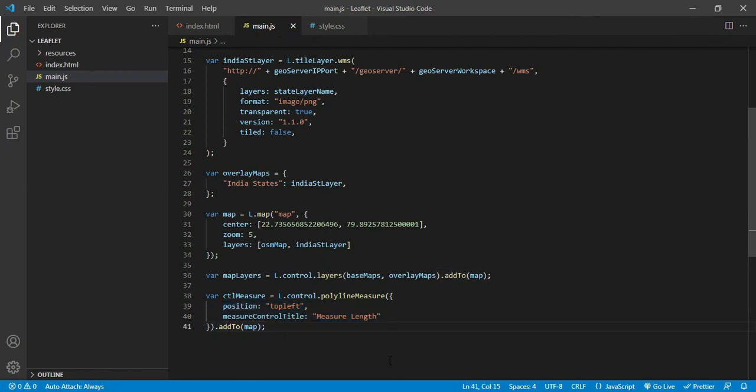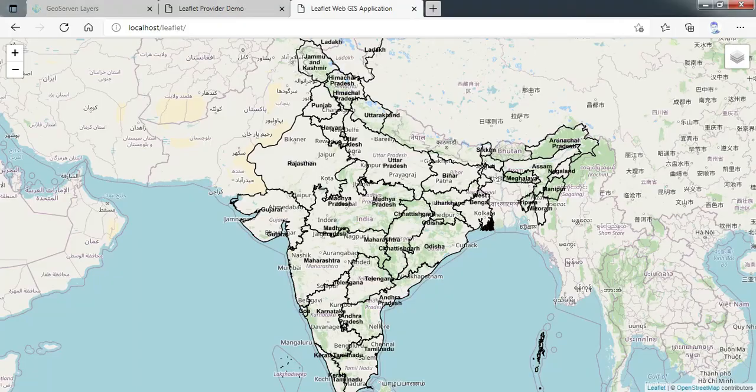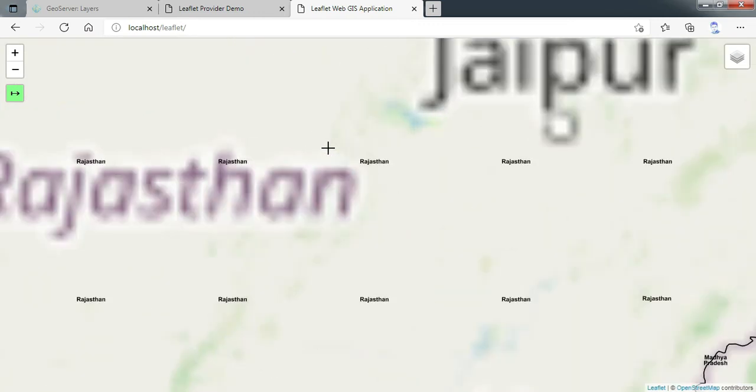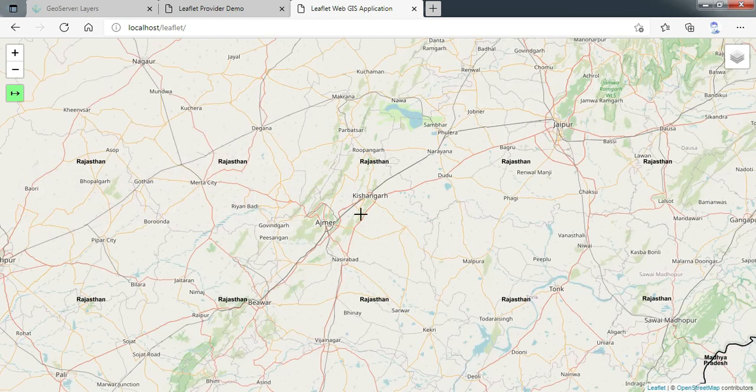Let us see how it works. Let me refresh the web page. And you can see a button is added over here. When I put the cursor on it, it is giving a tooltip, measure length. When I click on it, it turns green and my cursor is now a crosshair. Now I can zoom into a particular location where I want to measure the length, and then I can measure the length of this road just by clicking on it.